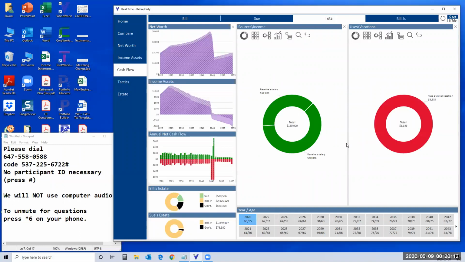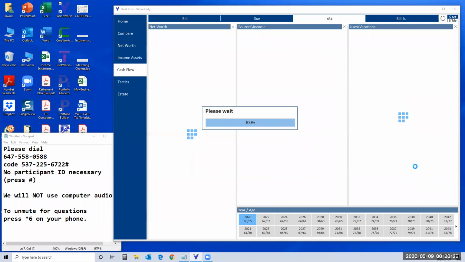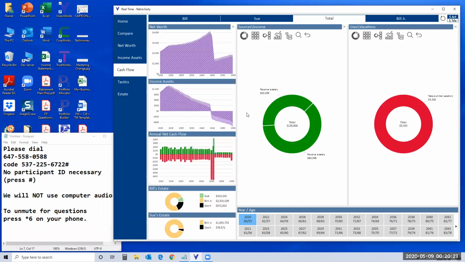And then similarly, we can make the change for Sue, or I think this is Bill, I apologize. And we can do retire a couple of years early. So they're both retiring at the same time. And then we're able to see what happens. And we can see that this is a pretty dramatic difference.